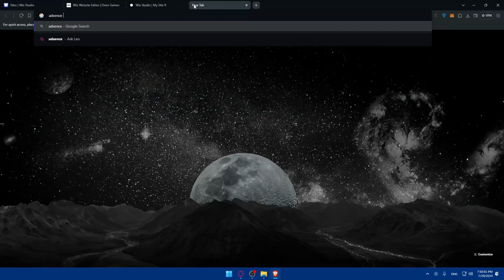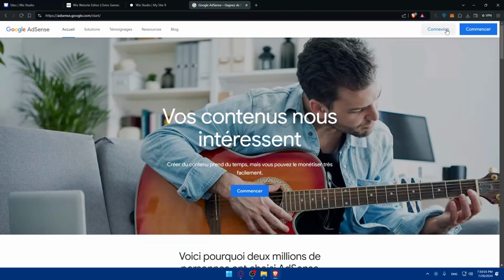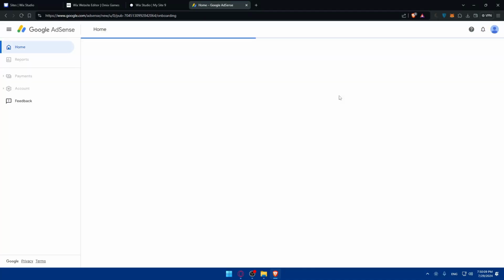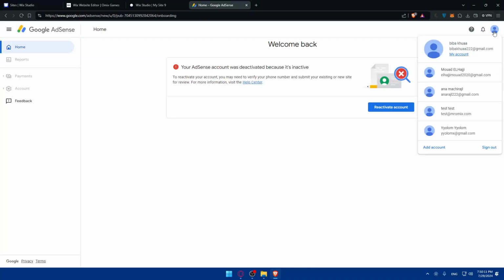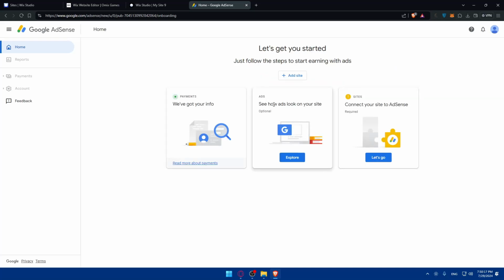I'll go to AdSense Google, type that, go to the first link, click, and connect to your account, and it should connect me right away. As you can see, it's deactivated, so I'll click on reactivate. And as you can see, it says let's get you started. Just follow the steps to start earning with ads. We've got your info here, and you can see how ads look on your site and connect your site to AdSense.